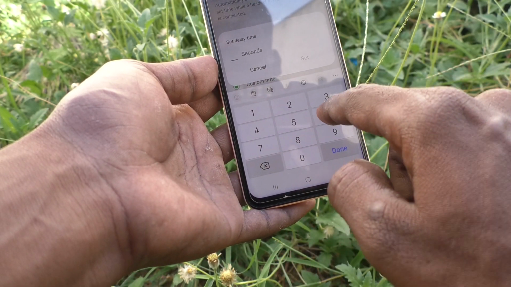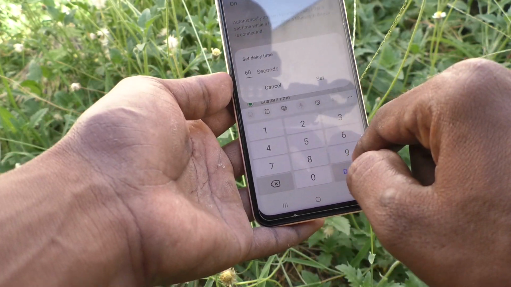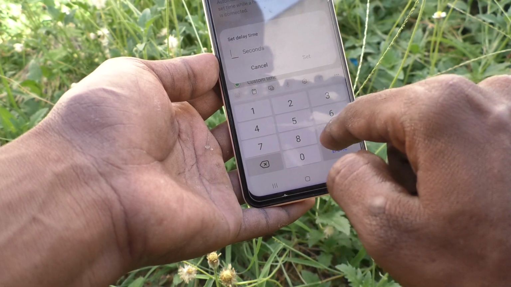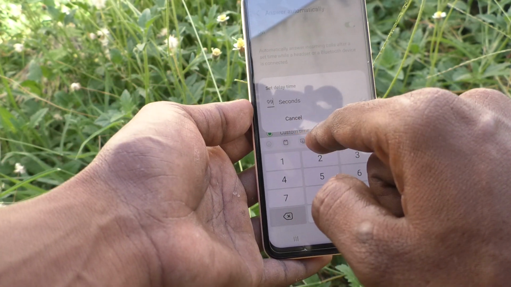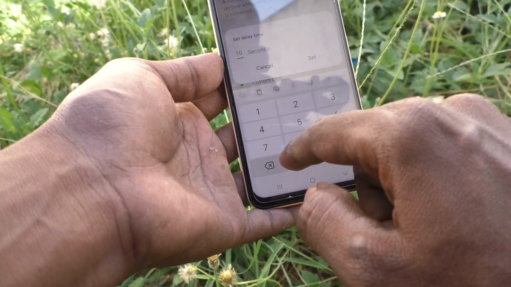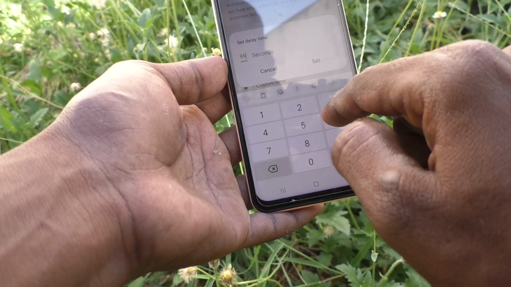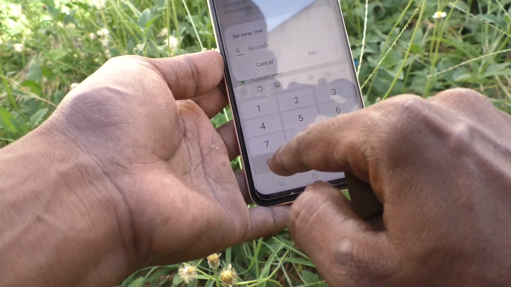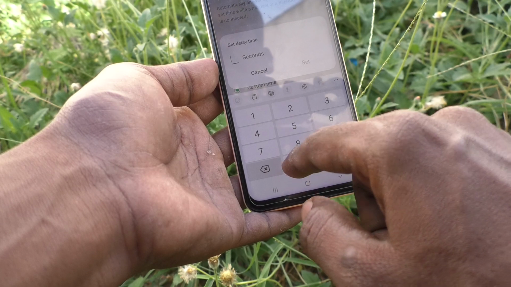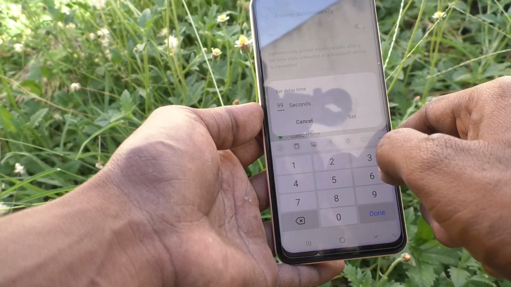So only up to 60 seconds you can use. I think 90 is also possible. Only 2 digits are allowed here. 99 seconds, 100 seconds is not available. So up to 99 seconds you can use, minimum 0 to maximum 99 seconds you can use.